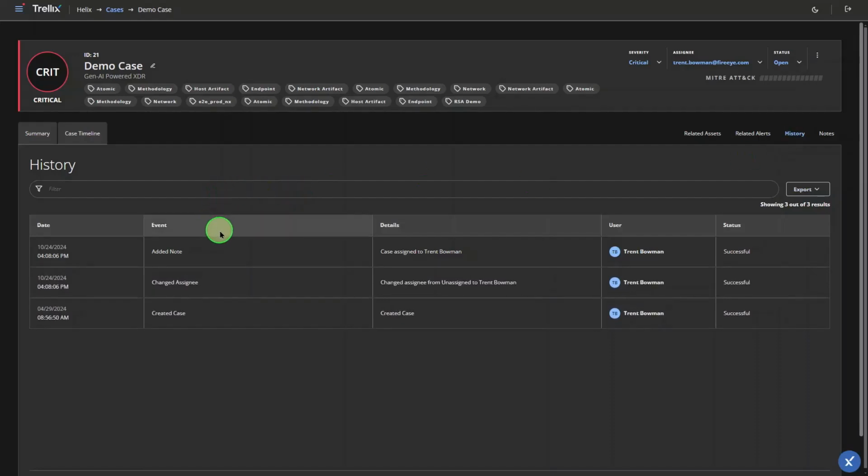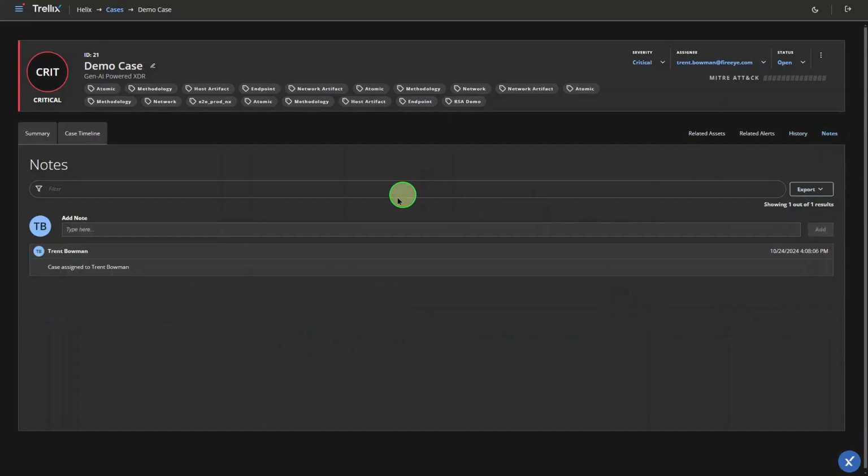Are we adding notes? Are we changing who it's assigned to? Again, tracking all of that history for this case. And then finally, that notes section. So as we want to do our investigation or leave notes for another analyst, you're able to come in here and leave these notes and do whatever you need to do, again, based on your security workflow.